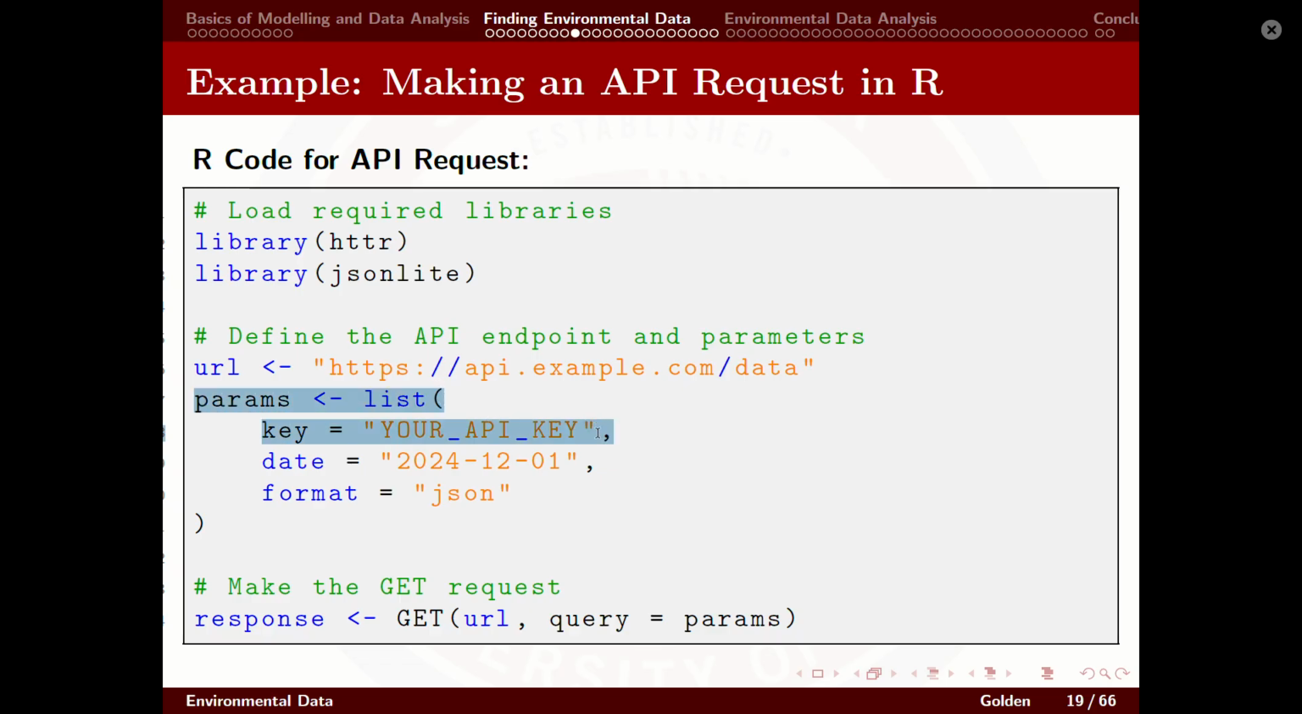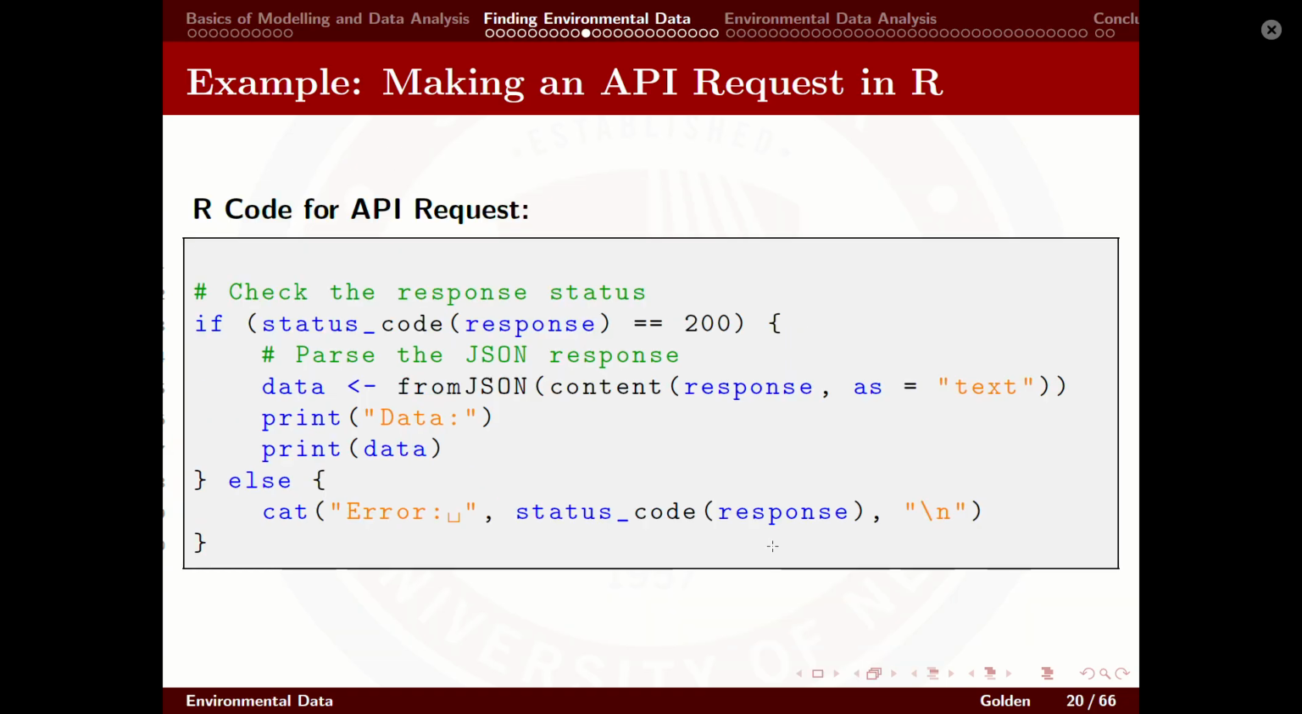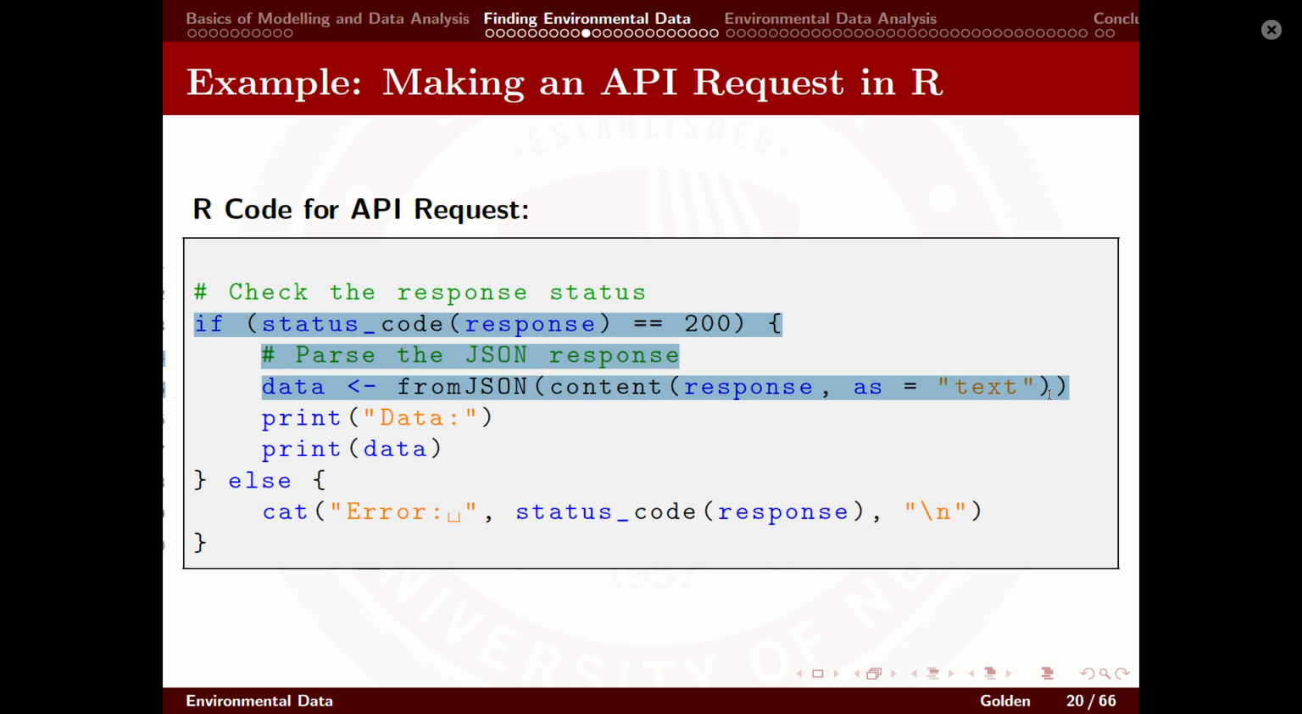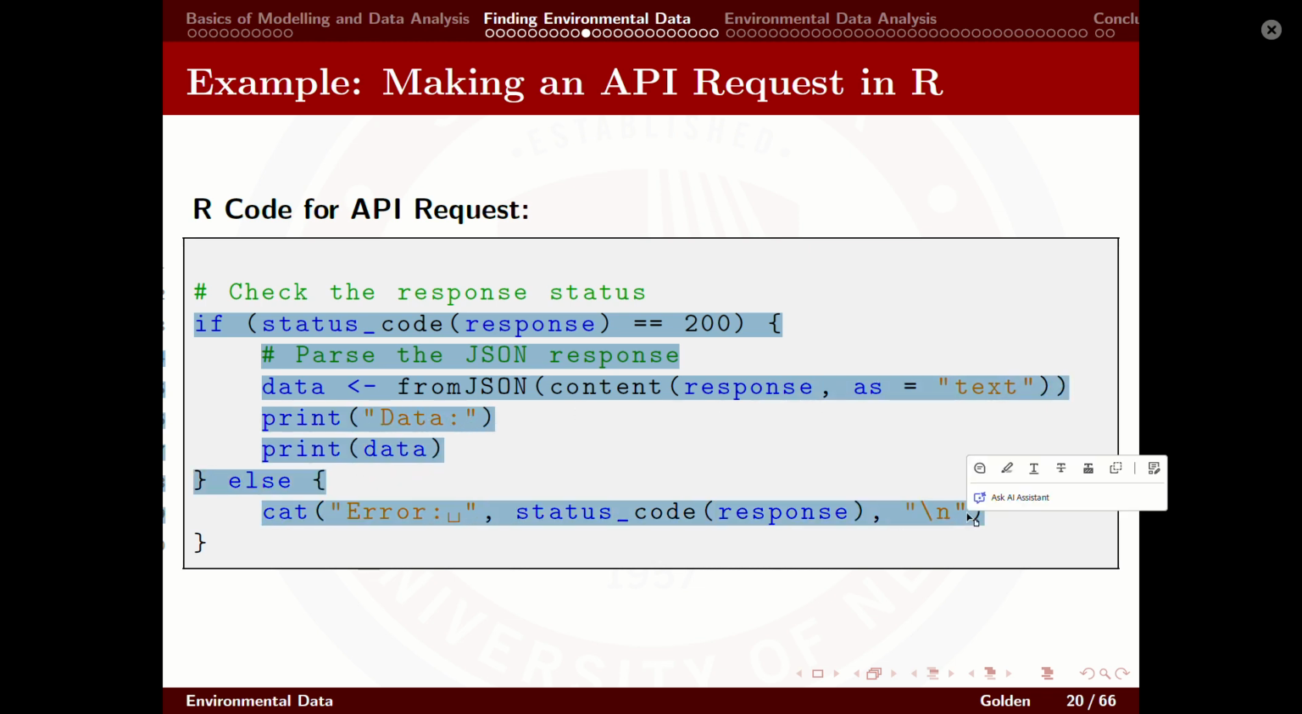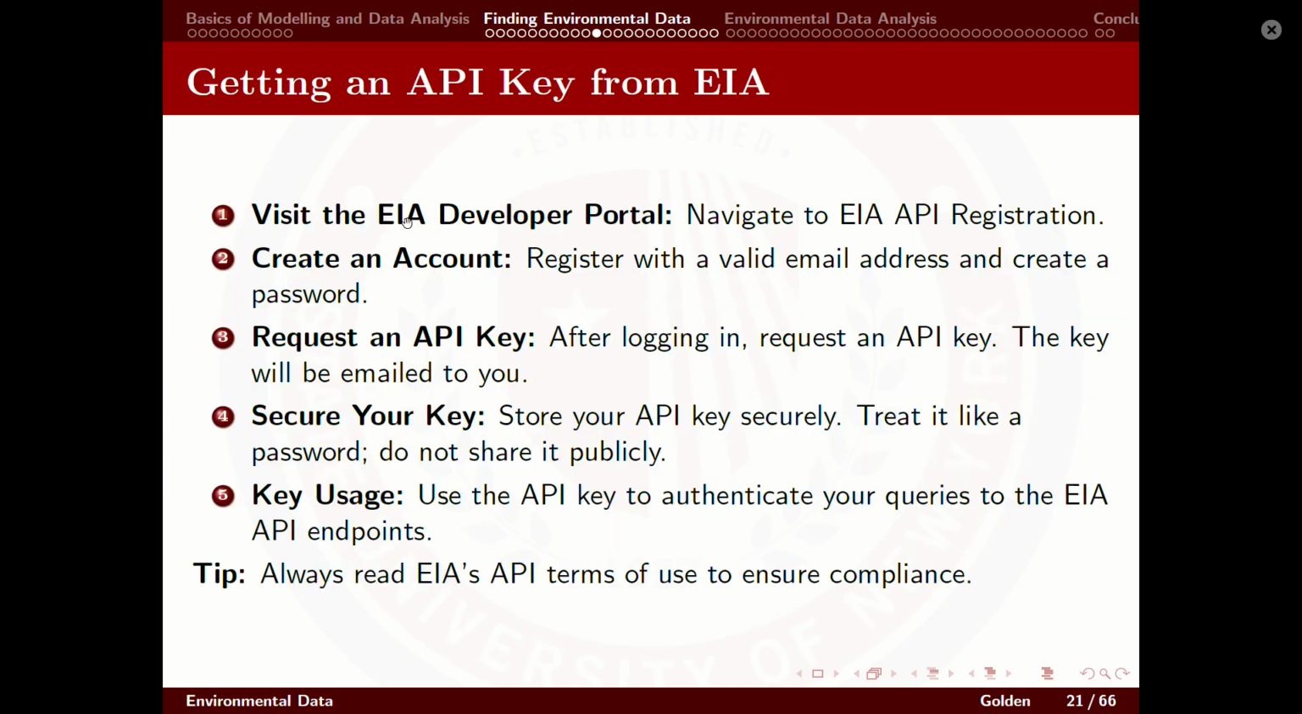You use parameters with your API key. Obviously, replace this with your API key, and replace the URL with your desired URL. You normally have some filtering mechanism, like a date. You make a GET request, with GET and then query equals parameters. And then if status_response equals 200, data equals from JSON, response equals text, print data, else you want an error.